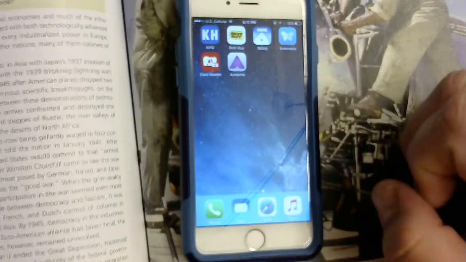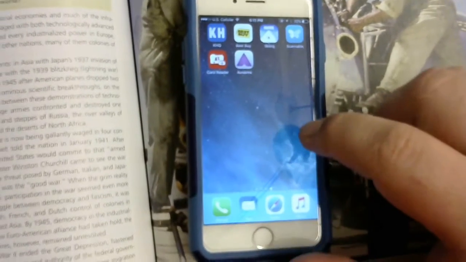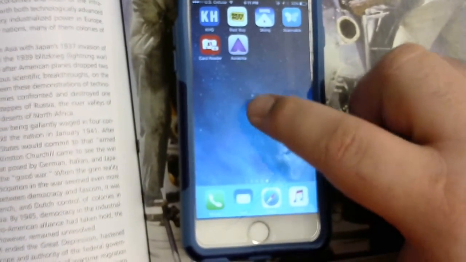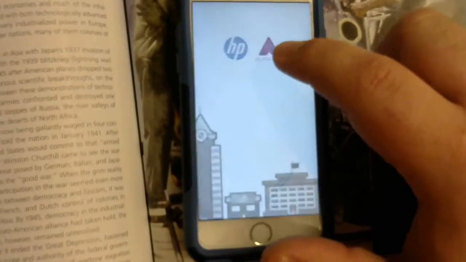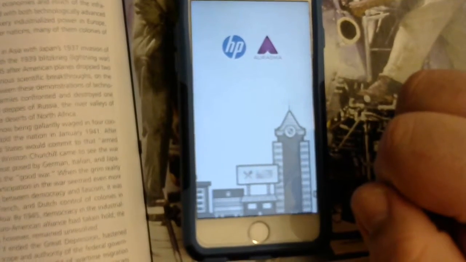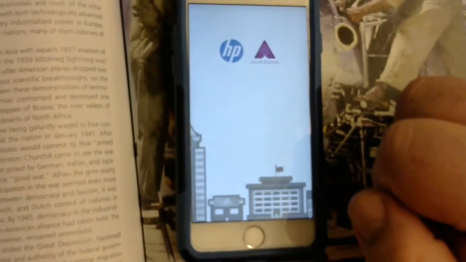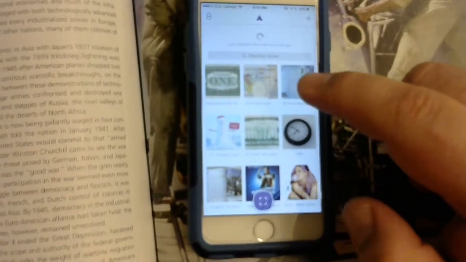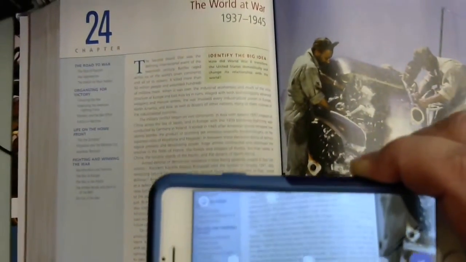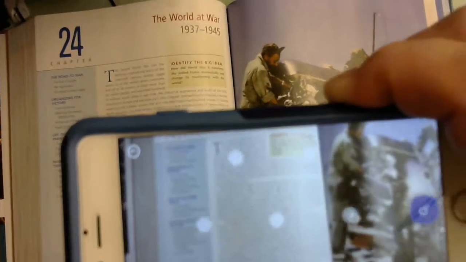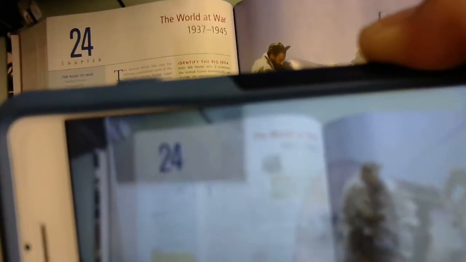So now you might be asking yourself, what can I do with this? So what I'm going to do is, I've already downloaded the Aurasma app, I'm going to open that up. As you can see, HP is joined up with them. It's going to take just a second to open. Now, it's going to give me a bunch of the free ideas. Then I'm just going to go down here and I'm going to click this little scan button. And what that's going to do is, I'm going to now take my U.S. History textbook and I'm going to scan that first page.